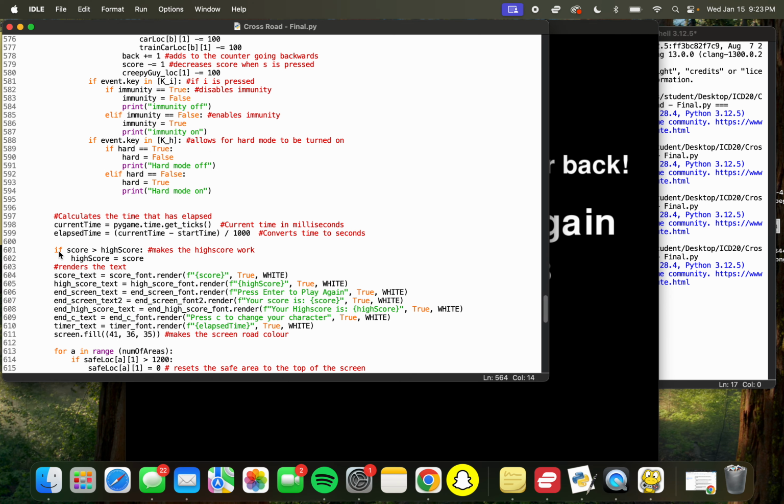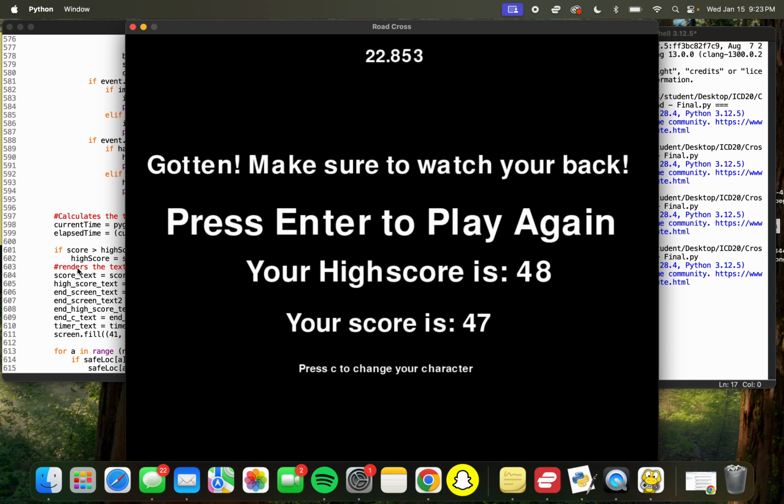And I did that through this. This is the only code for the high score. If score is greater than high score, high score equals score. That's all it is. And this calculates the time that has passed for the timer, and this renders all the text that you see on the screen, including this text, which we'll get to in a second.